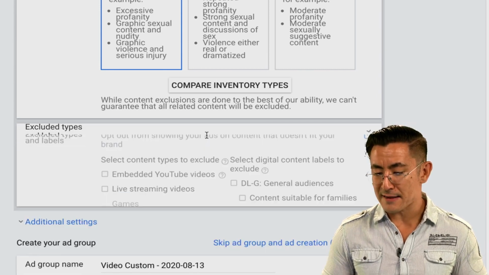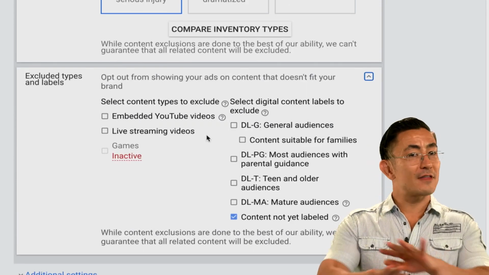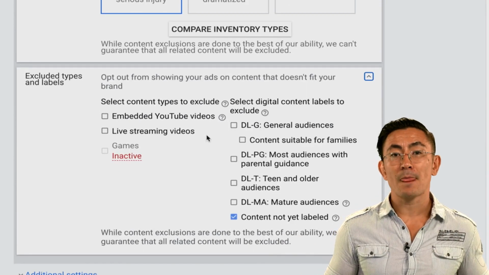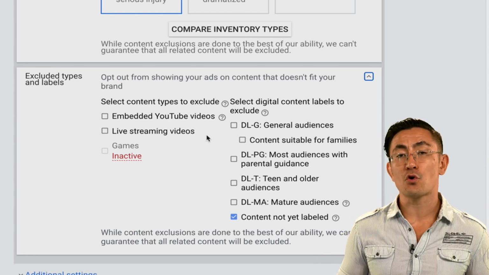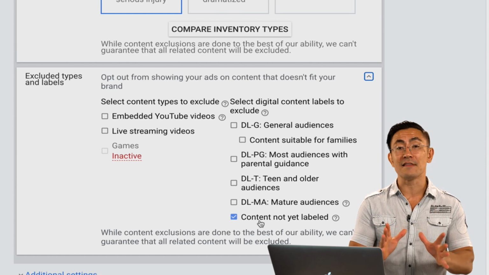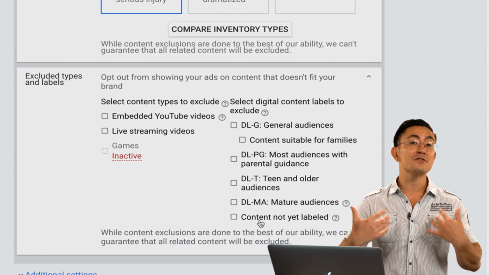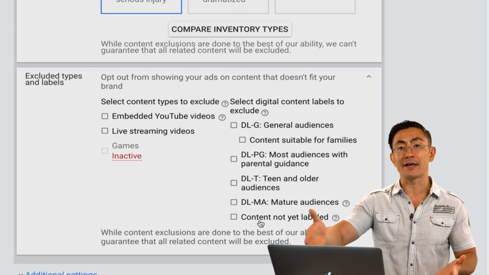Click on this to expand it out like you're seeing right now. And you want to make sure that none of this is selected, especially if you chose standard inventory, that's more than restrictive enough. You can see here, content not yet labeled is checked by default. You want to uncheck that. Again, serve your ads to the widest possible audience.